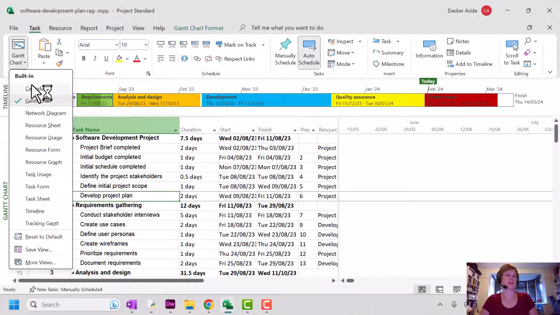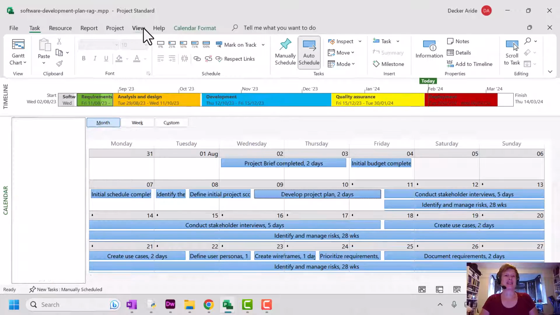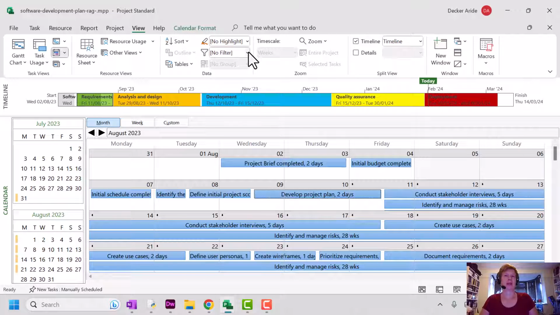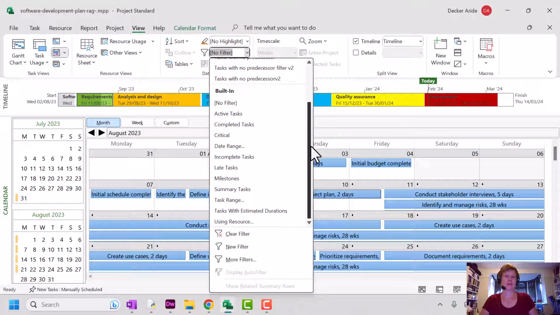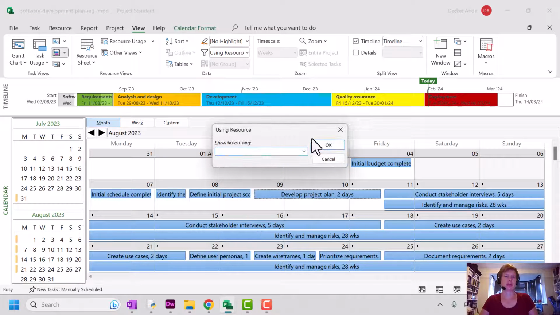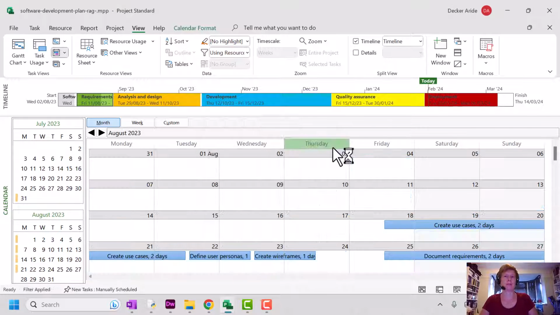Just click on the Task tab, go to Calendar, and then select View and Filter. And here we're going to apply a built-in filter using Resource. And we're going to show the calendar for the development team. We'll click OK. There you go, and you can see all of the development team's tasks.